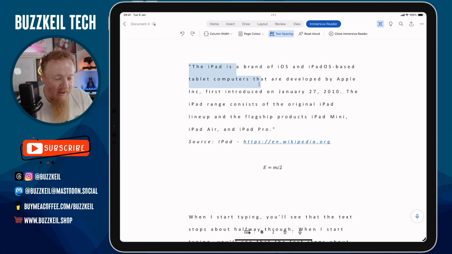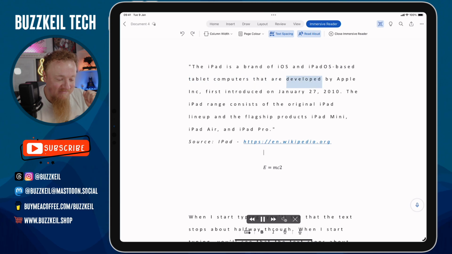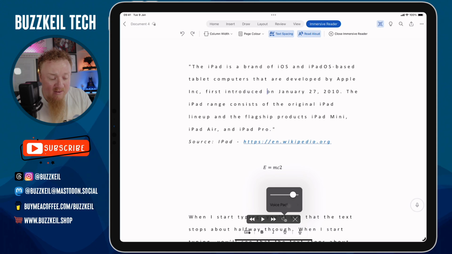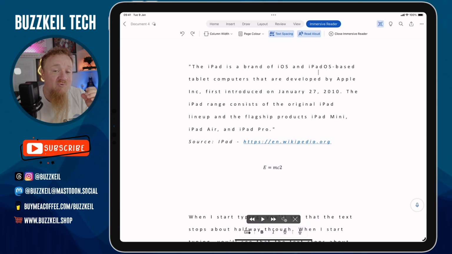If you select the text here, you tap on Read Aloud. The iPad is a brand of iOS and iPadOS-based tablet computers that are developed by Apple Inc., first introduced on. Now, I've just pressed pause, which is down at the bottom here. So Word will actually read the document to you if that's something that you want. You do have some additional options for this. Next, on the transport controls, just at the bottom here, there's a speaker with a little settings icon. Tap on that. You can change the volume of the voice. And if you tap on Voice Pack, you can choose to have a male or a female sounding voice read the document aloud to you. It's a really useful review function within Microsoft Word.